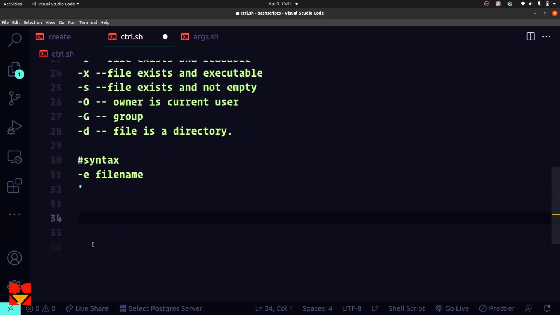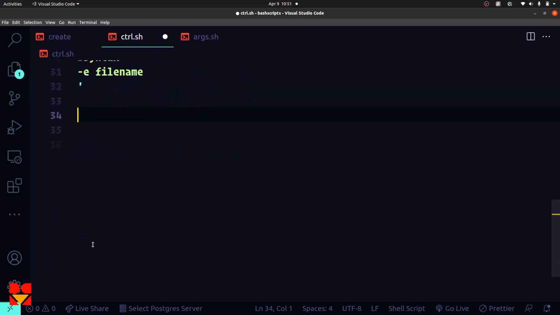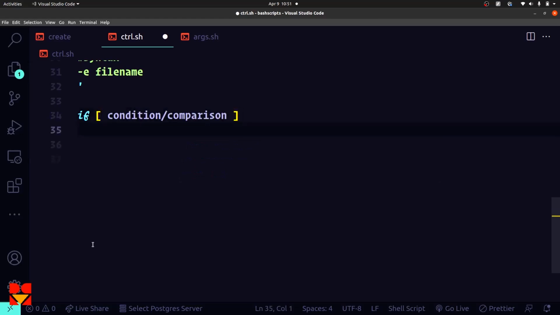Okay. So now let's look at how to implement the if statement. To write a simple if statement, all you have to do is write if, and then you put your square bracket, and put a certain condition or comparison here. After putting the condition inside the square bracket, you bring the then. So if this condition is true, then do a certain thing. So you put your command here.